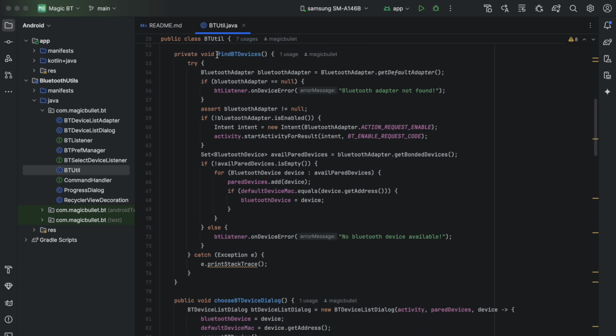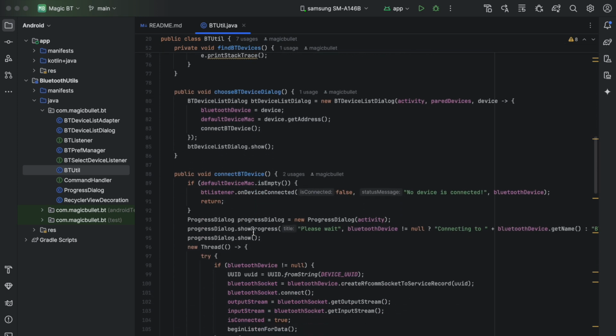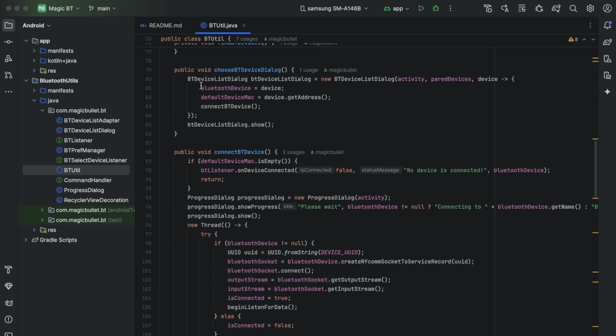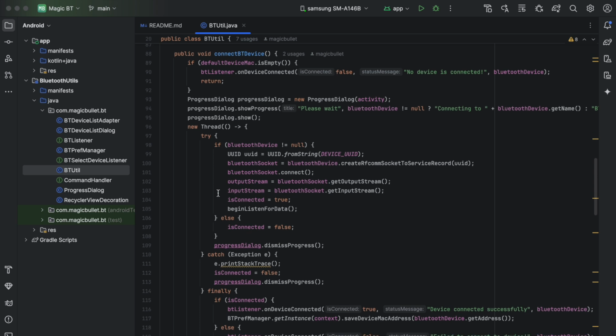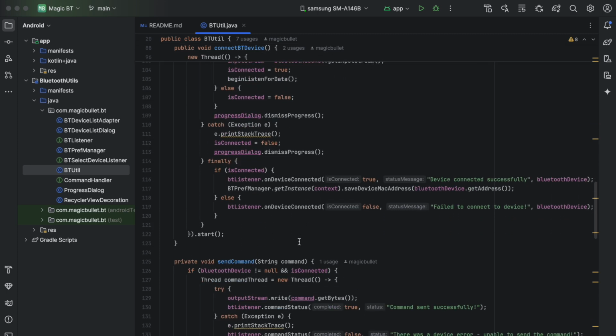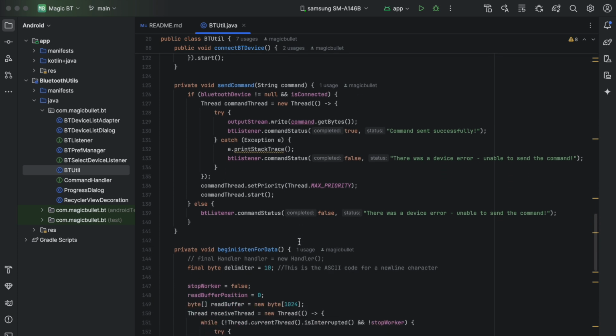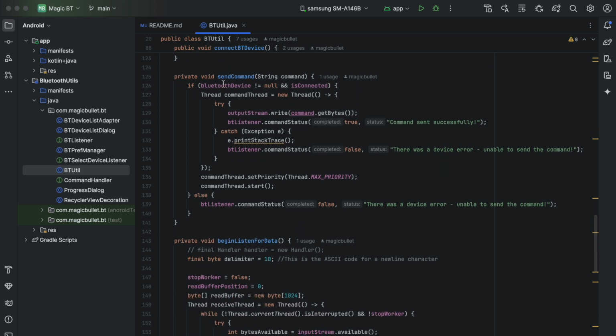Next, the findBTDevices function gets all paired devices and stores them in the paired devices array. The choosBTDevice dialog method lists the available Bluetooth devices. You can select your ESP32 device from this list. The connectBTDevice method establishes a connection with the selected Bluetooth device and initializes the input and output streams. The sendCommand method sends commands from the app to the ESP32 to control the accessories.